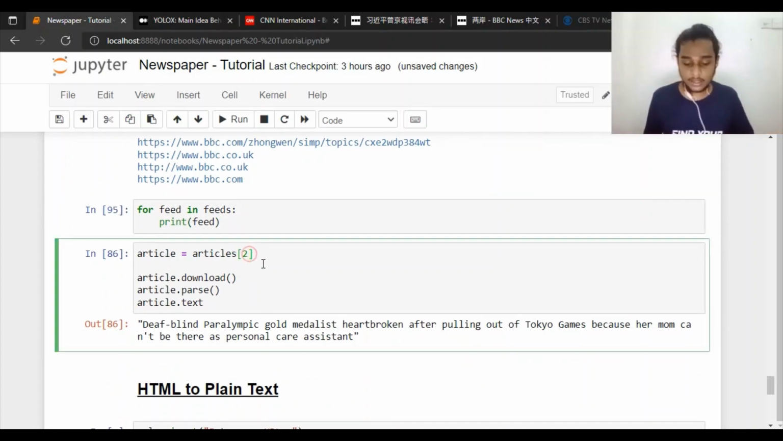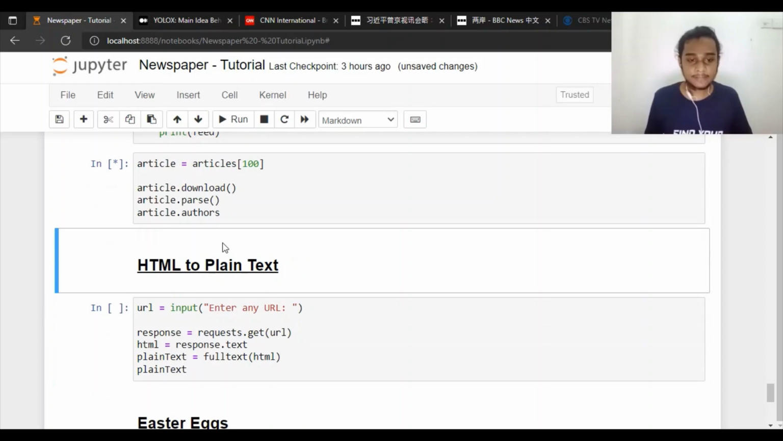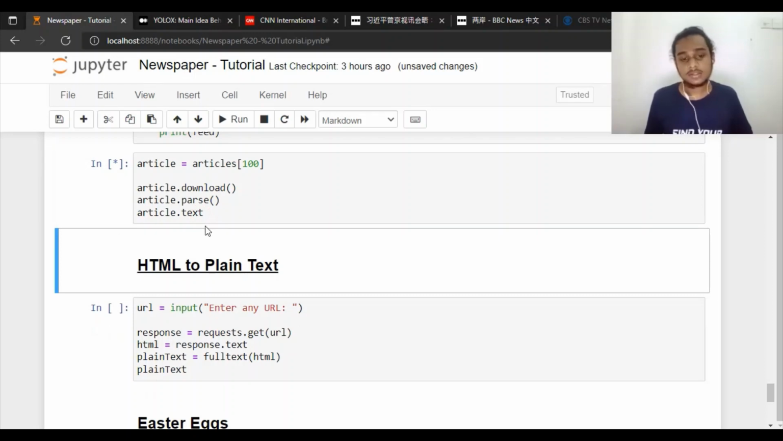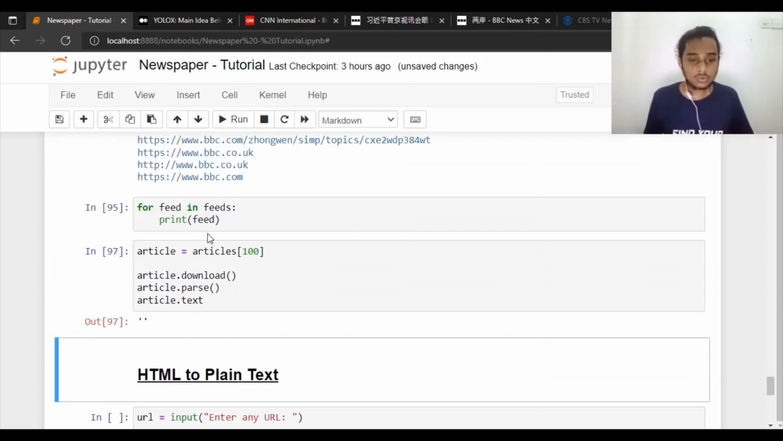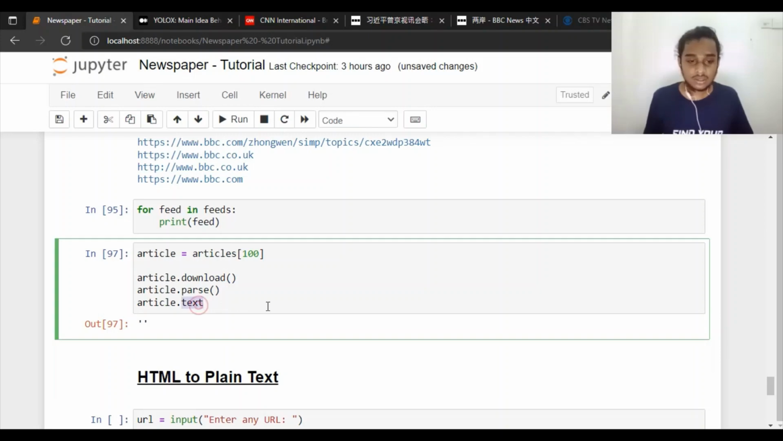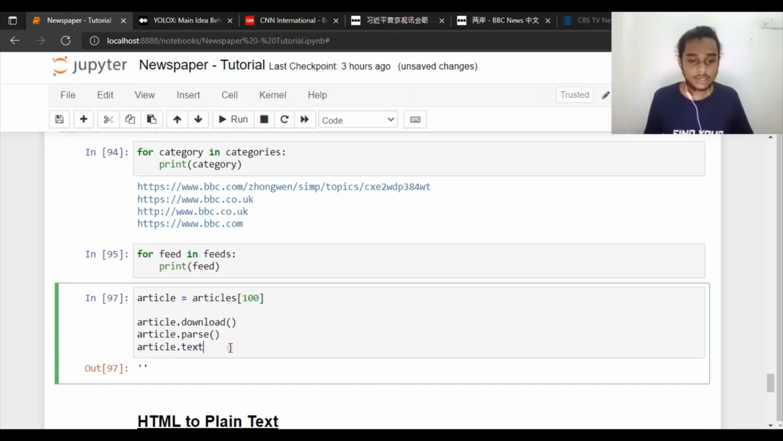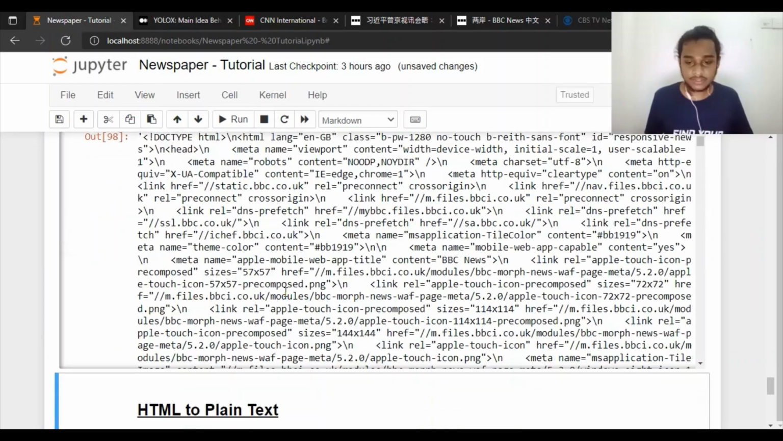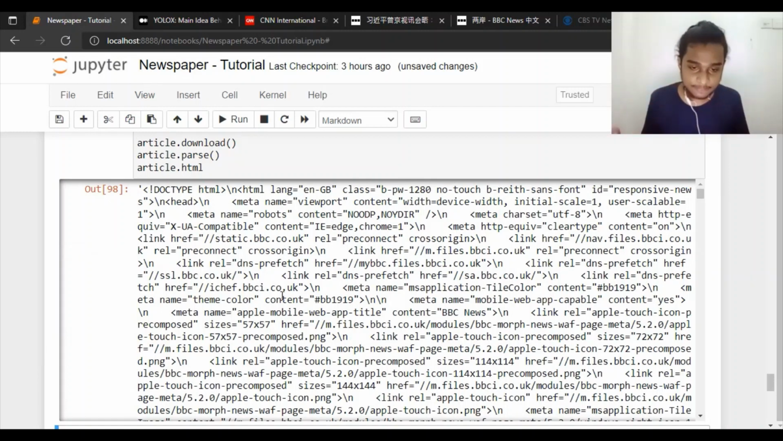If I want to get, let's say, the 100th article, I'm going to download it and parse it, and I'm going to get the authors of that particular article, right? You can see there is no author. If I want to get the plain text for that article, you can see that the text hasn't rendered. Anyway, if I just want to get the HTML content for that particular article, we will end up with the HTML content for that article, right?